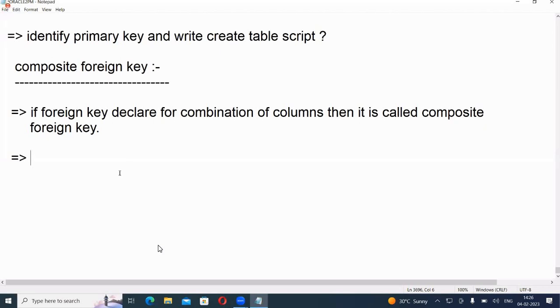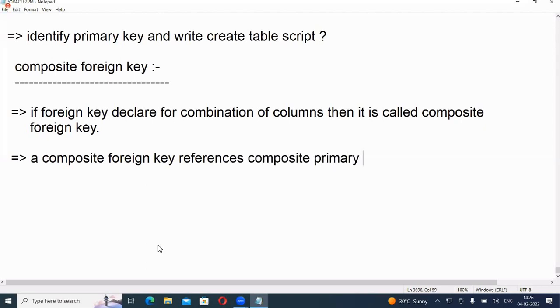Understood? A composite foreign key references what? Composite primary key. Foreign key refers to primary key. Composite foreign key refers to composite primary key. If a foreign key is composite, the primary key must also be composite.